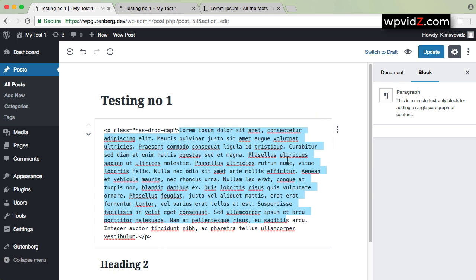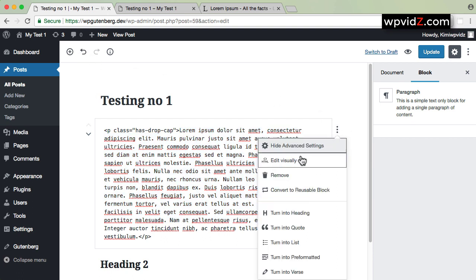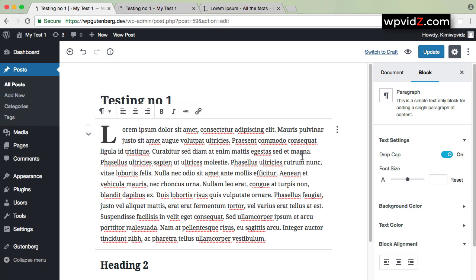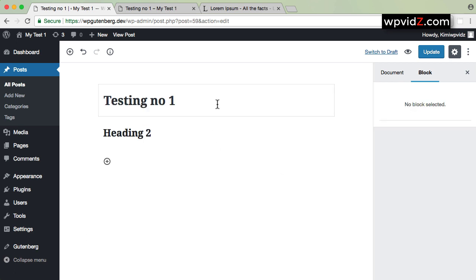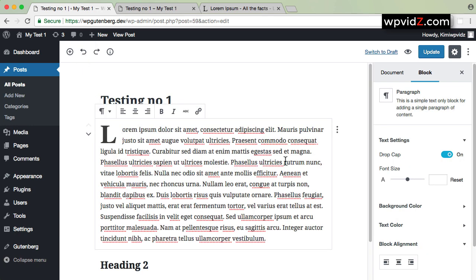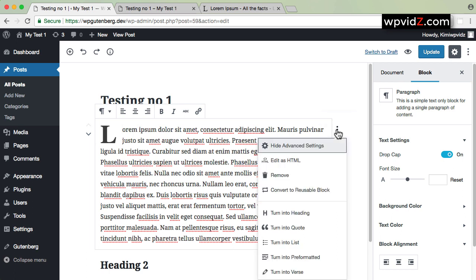Say you want to come back to the Visual Editor. Never use the undo button, because we should use the edit visually link. There it is. Then we can remove this paragraph, for example. Say now I want to bring back the paragraph again, then I'm going to click on the undo button, and it brings back my paragraph.